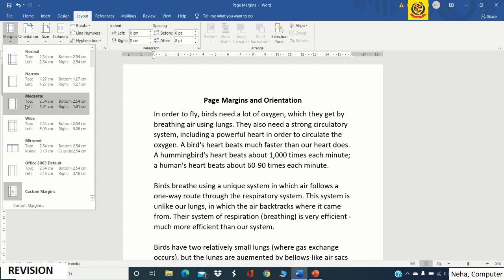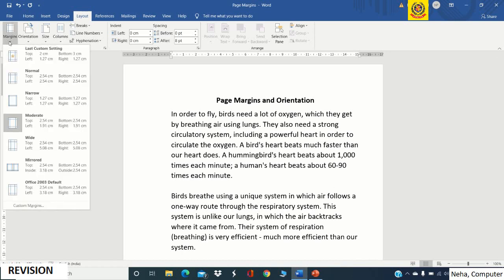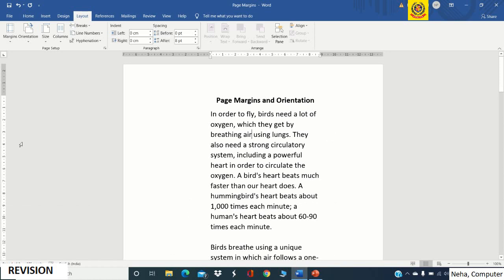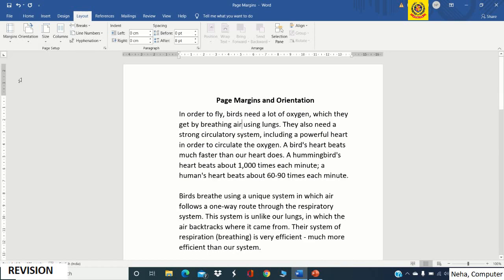Now as I click on moderate, it does not affect much. It's just showing a slight change. Now as I make it the wide margin, you can see the content has become quite narrow and the margin has become wider. So let's keep it normal.